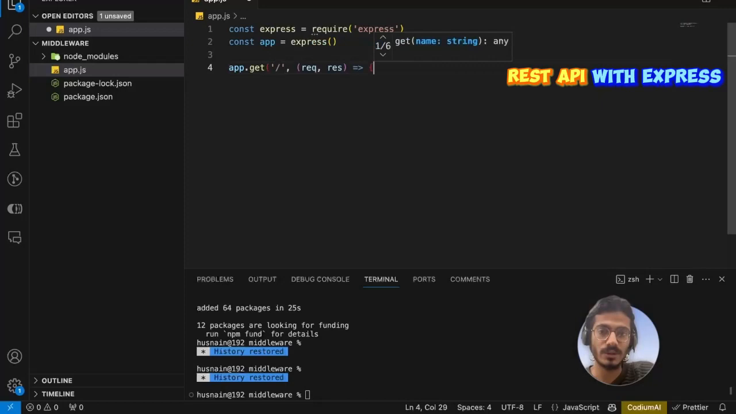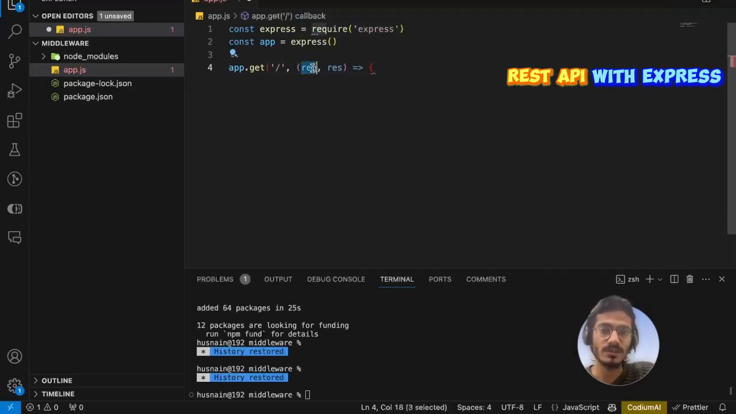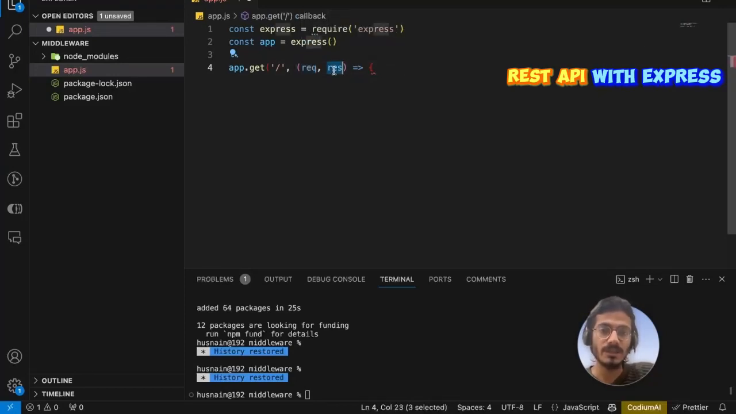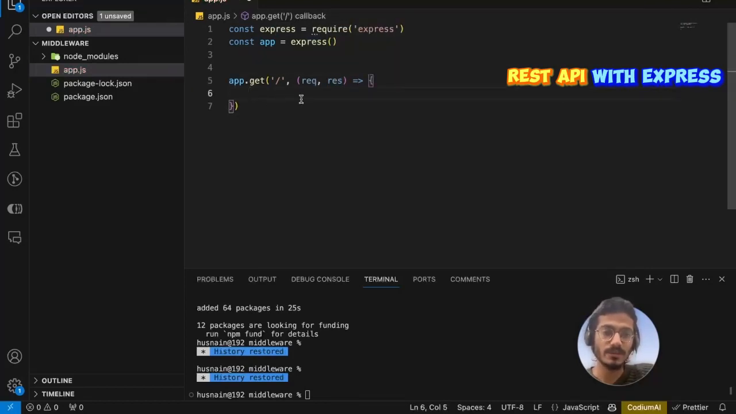Let's say it's the default route, and the second parameter would be a function that will take the first parameter as request, the request from the client side, and the second parameter will be the response from the server side. To send the data back to the client, we can simply do res.json and have a string in it. We want to send a JSON, so we can simply do res.json, and here we can pass a JSON object.